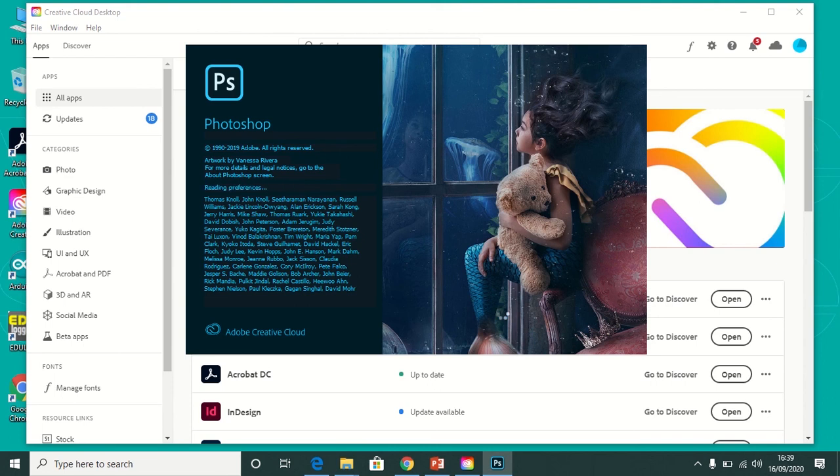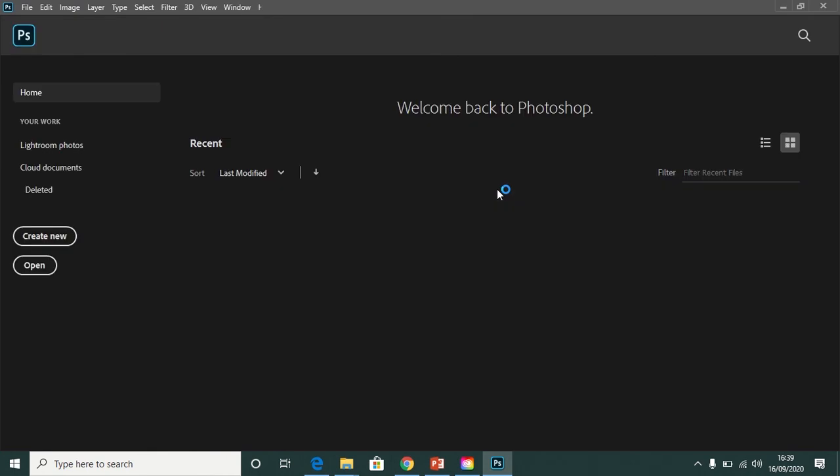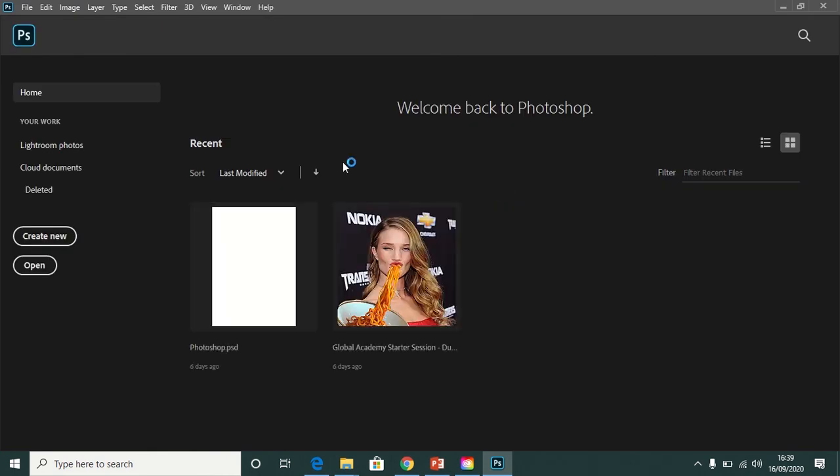There is various information there, for example when Photoshop started and who the artwork on the right hand side is by. So this particular piece of artwork that gets updated every now and again is by an artist called Vanessa. You don't need to know that, it's not important whatsoever, so just ignore it.